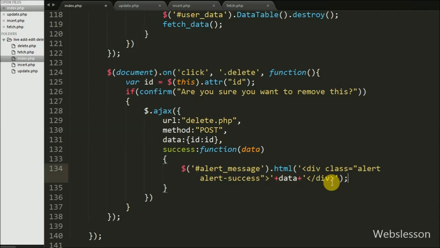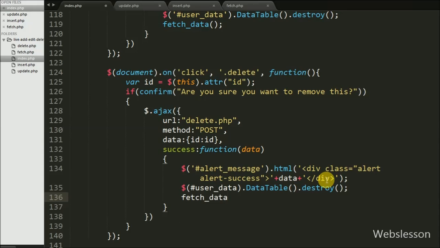After this we want to reload the user table data, so first we want to destroy the DataTable. So we have written $ with table id user_data, with the DataTable method and the destroy method. This method will destroy the DataTable. After destroying the DataTable, now we want to fill data, so we have called the fetch_data function. This function will fill the table with data fetched from the user table.